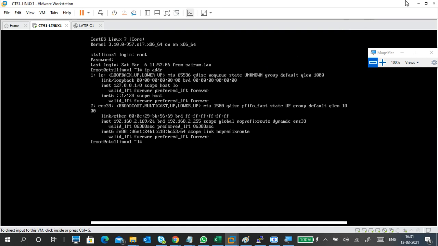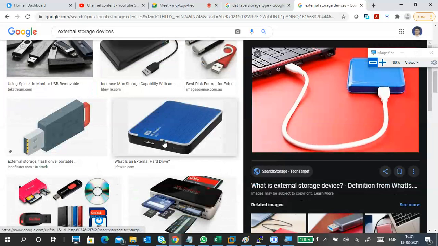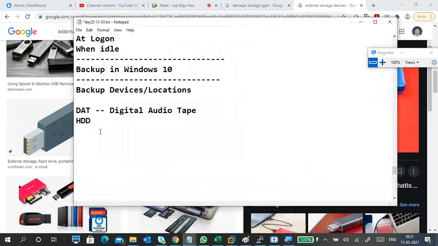I can put my virtual machine onto the hard disk and keep it like that. So this is the external hard disk to store data, USB external hard disk. We can also use USB pen drives, but pen drives are very small in size. A USB external hard disk is big, 1 TB, 2 TB. You can buy it.